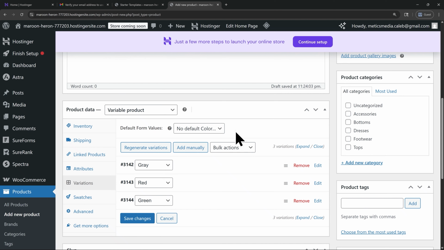Okay, so I've now filled out all 3 of the variants with their appropriate information and pictures. One other thing that I want to call out before we move on and publish our product is the default form value block here. If I click into it, I'm able to set a primary color or a primary variation for this product. Let's say that I typically sell this beanie in gray, like that's the main color I'm selling it in. When my customer clicks on my product, it's going to automatically populate with the gray variation.